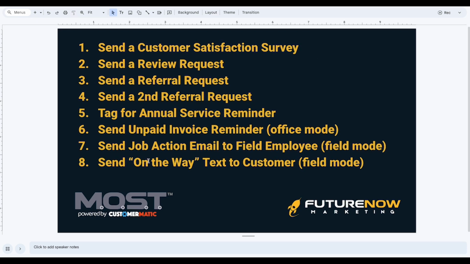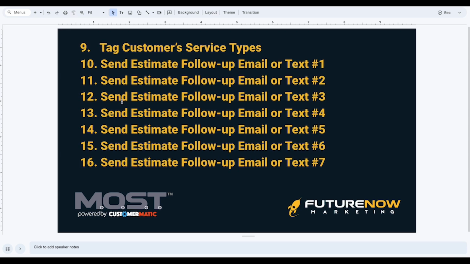Okay, so we've covered everything there on the first slide. The second slide, we're going to tag the customer service types, products and services, so that we can follow up with them about specific offers or reminders or anything else that we need to do based on our knowledge of what kind of service and products they've had with us.